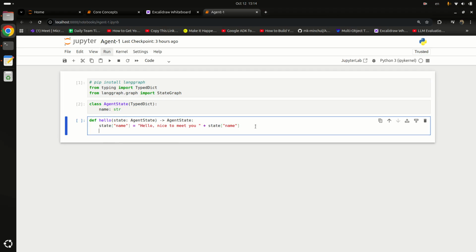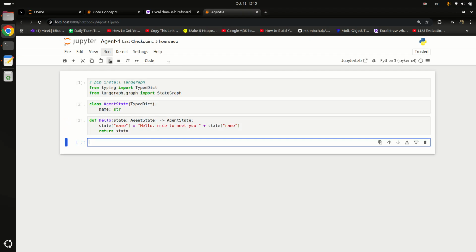And after that, we will return the state. In state name, there will be some name, and we are concatenating it with this string, "Hello, nice to meet you, Ali," and we are going to store this whole string in state name. Basically, it will override this state name, and after that it will return the updated state. Let me just run it.